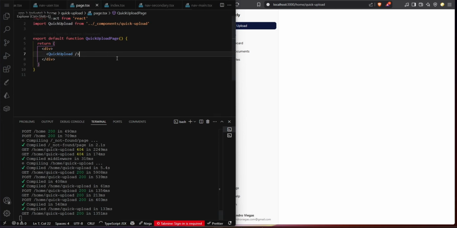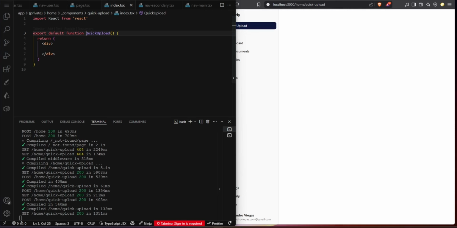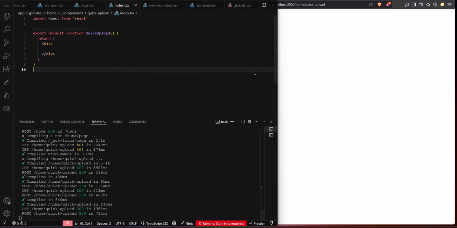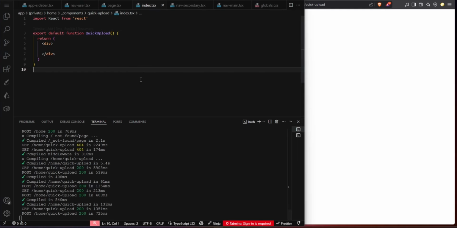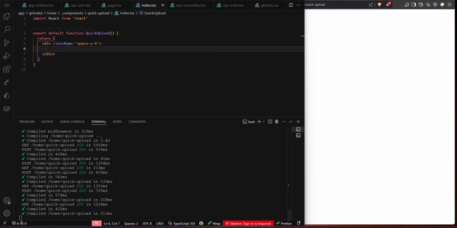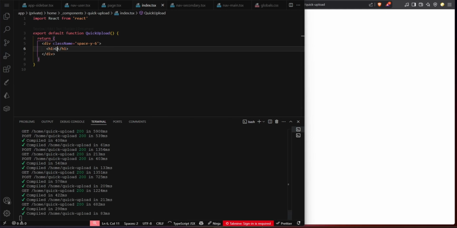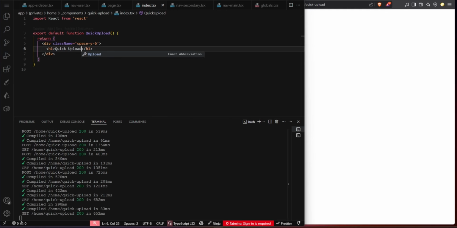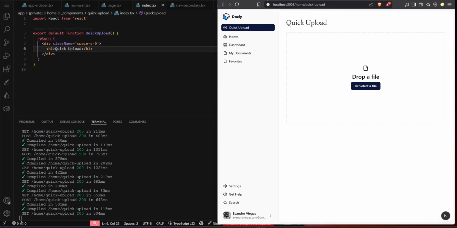Nice. So now all we gotta do is make the quick upload component itself, right? So here we're going to start with the container div by adding here a class name of space-y-6, and then we're going to make an h1 saying quick upload. So you can have an idea of what we are doing, this h1, and then we're going to move to the actual droppable area.